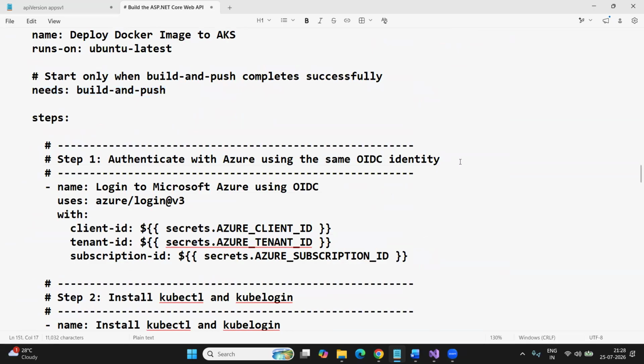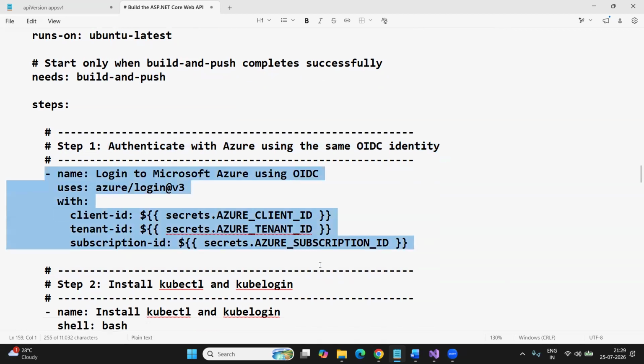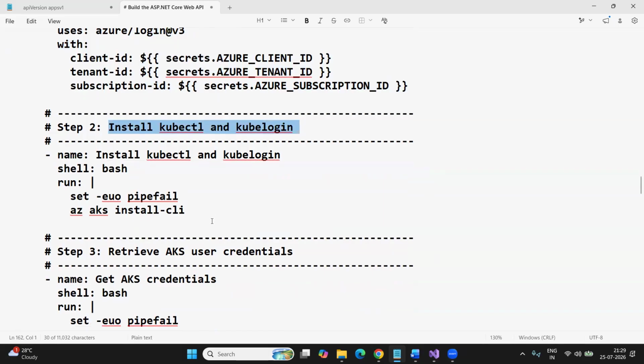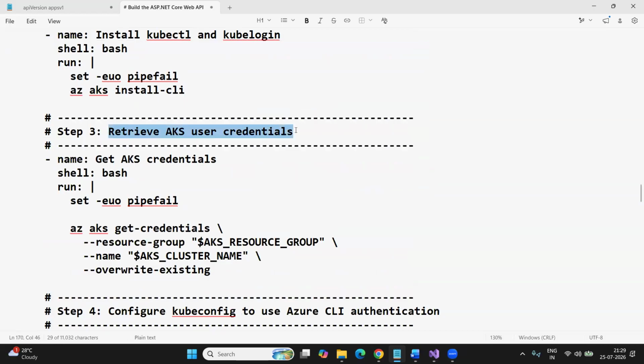Again, we need to authenticate with Azure using the OIDC token, similar to job one. Then we need to install kubectl and kubelogin so that using the command line, or you can say bash command, we can log in. The third thing is we need to retrieve the Azure credential. You know this command, right?